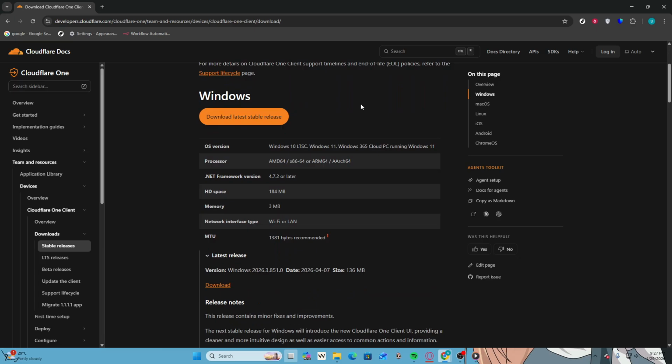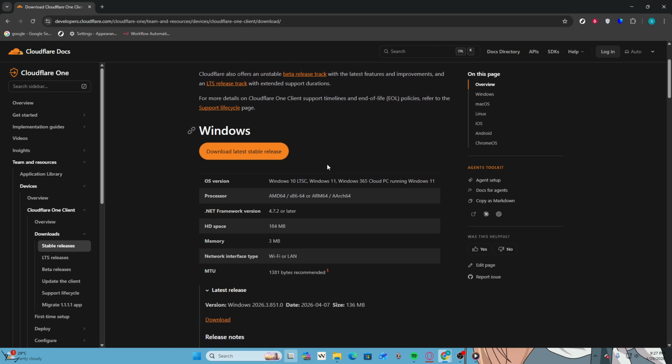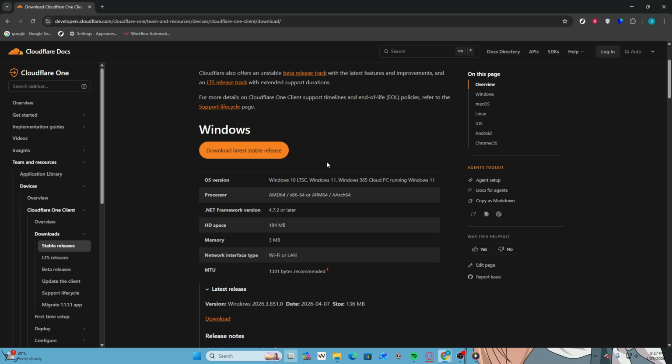Next, click on the option for Windows to specify your operating system. This selection will direct you to the section where the Windows installer is available for download. After selecting Windows, you will see a button labeled Download Latest Stable Release. Click on this button to initiate the download process for the Cloudflare installer.